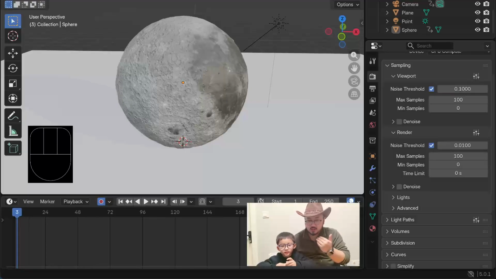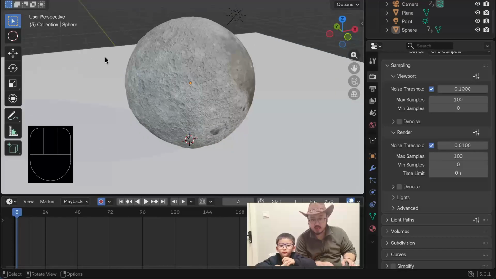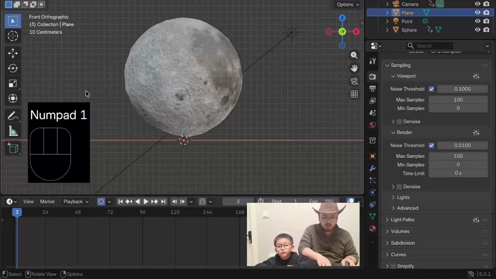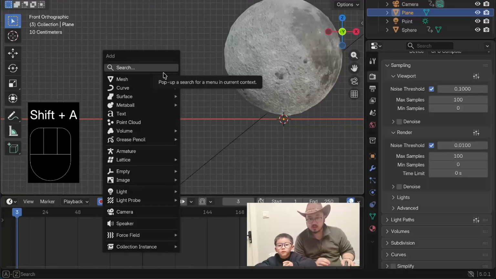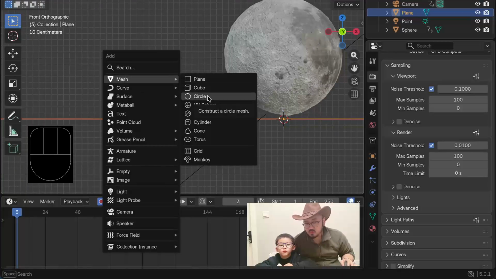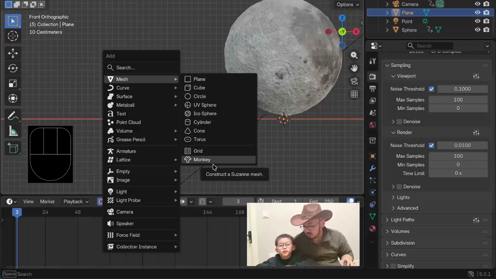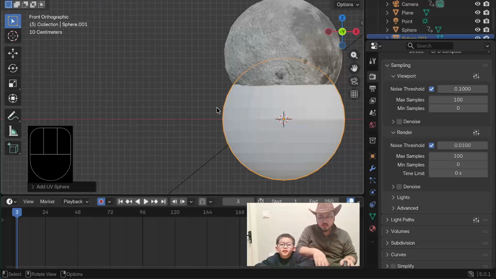So Ian wants to understand why that is and what is going on. In order to do that, I'm going to quickly demonstrate by first going to front view, and then I'm going to add something. You want to make experiments with a cube, circle, cylinder, cone, torus or even a monkey. Which one would you like to move? I'm going to make an animation out of it. UV sphere it is. So we add a UV sphere.